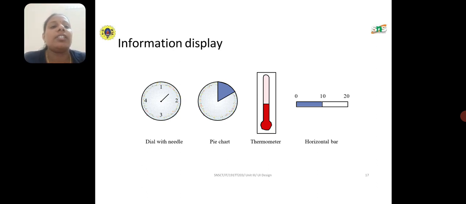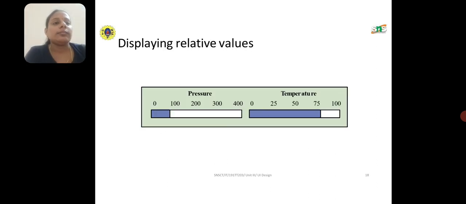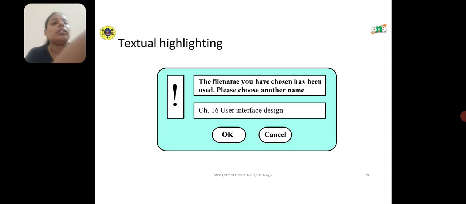The first one: dial with needle, pie chart, thermometer, horizontal bar. These are all things which show the product output in various ways. Displaying relative values, it may be pressure or temperature. Textual highlighting, the file name you have.